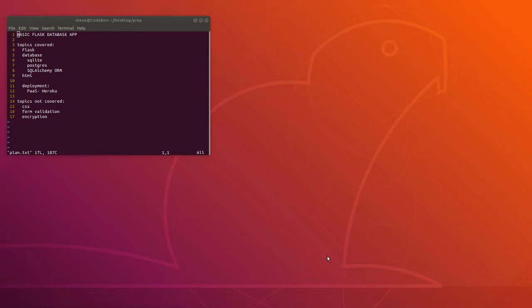We will be using the Flask micro framework. We're going to use a database, specifically SQLite, for the local database. We're going to use that just for testing, and then we will move on to use PostgreSQL. We're also going to use the SQLAlchemy object relational mapper, and we will use very minimal HTML.